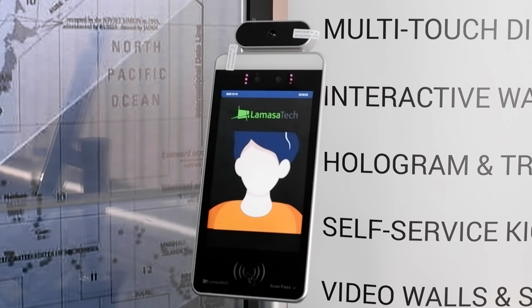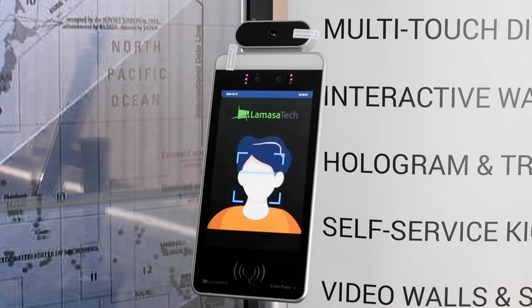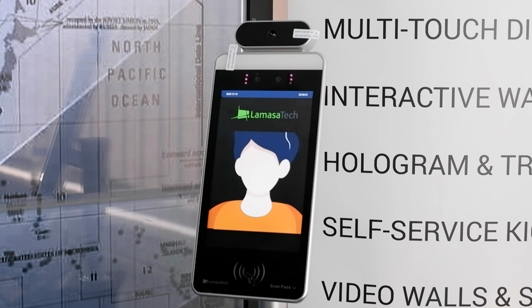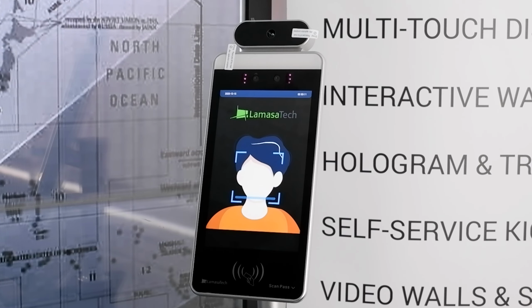Welcome to this walkthrough of our new VisiPoint platform, engineered to power LamasaTech's Zentron kiosk range. When the kiosk is in idle mode, you will see this engaging animation which invites users to stand in front of the kiosk.